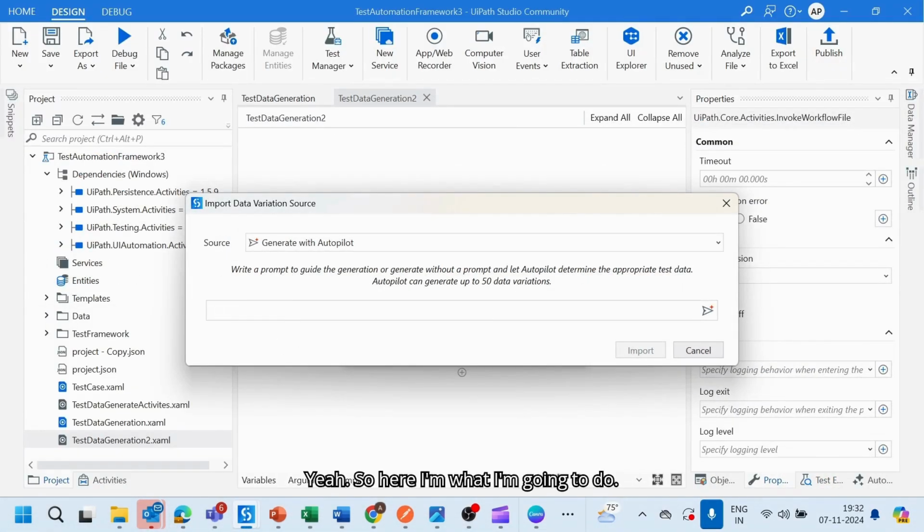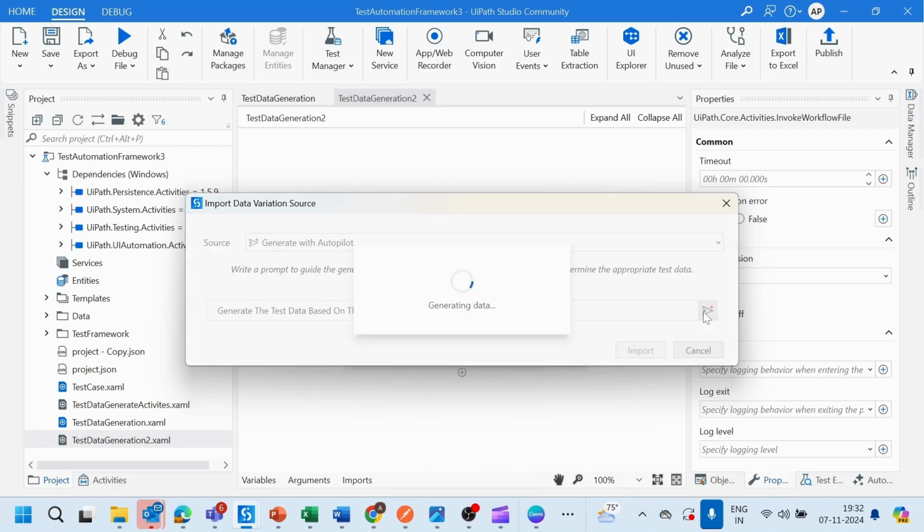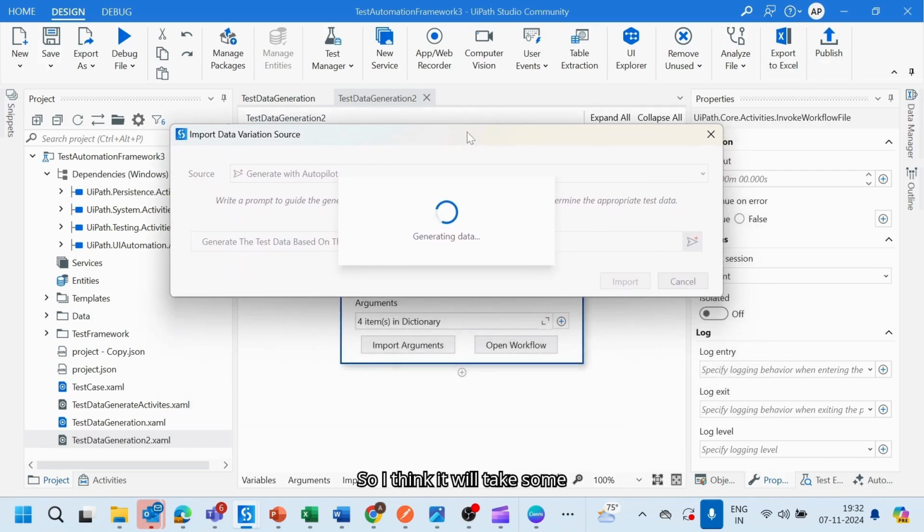Yeah, so here what I'm going to do, you can see, I'm going to give the prompt: generate the test data based on the arguments. Hit play on that. I think it will take a couple of seconds, at most 15 to 20 seconds.